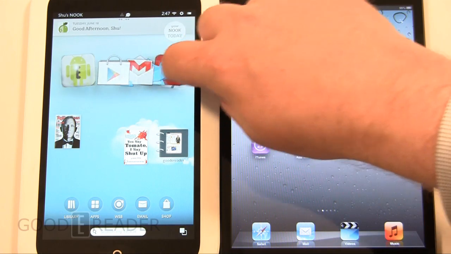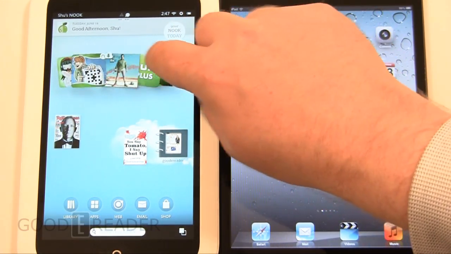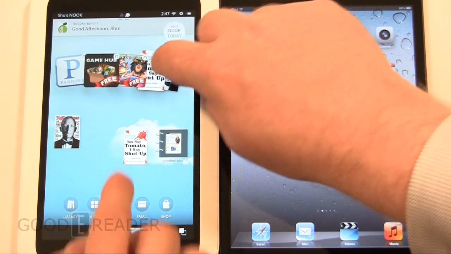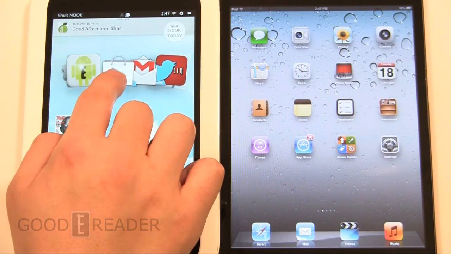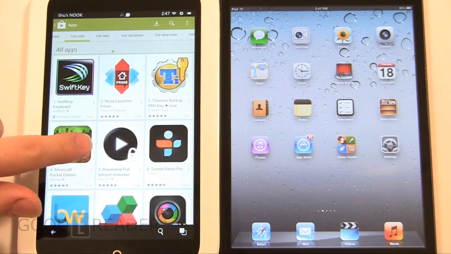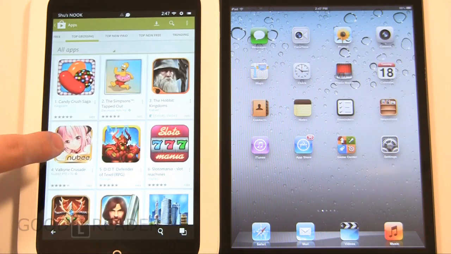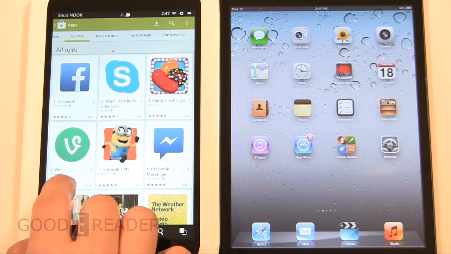Let's take a look first at what's changed on the Nook HD. As you can see on the main carousel here, Google Play is front and center. This will give you hundreds of thousands of apps. It's very easy to find and engage in app discovery, whether you're looking for games, apps, productivity, e-reading apps, and so on. So let's just click on an app and give you an idea about how it looks.